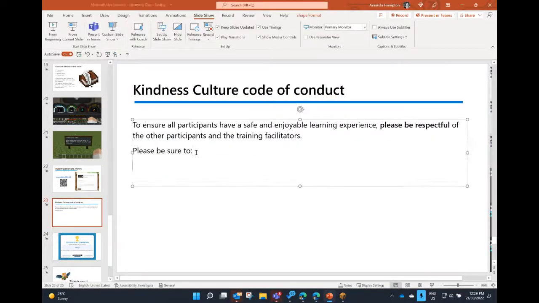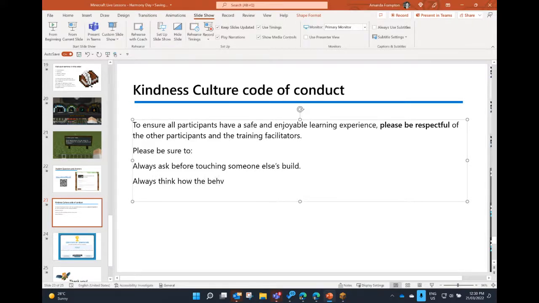And always ask before I touch someone else's build. Always think about how the behaviour might make others feel. I will always be encouraging. That was mine. Towards my friends with my comments.